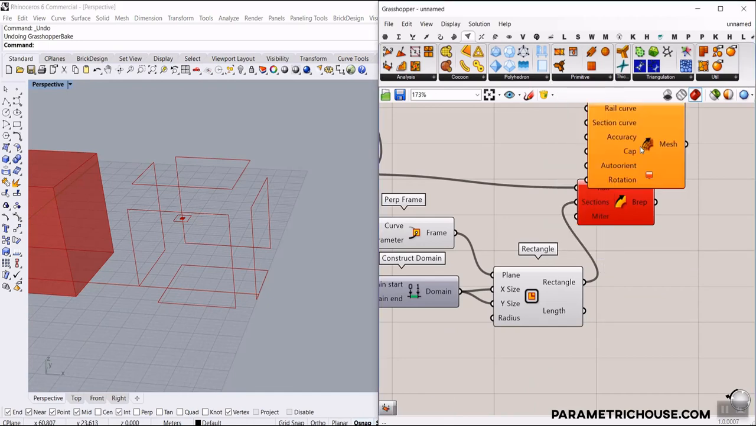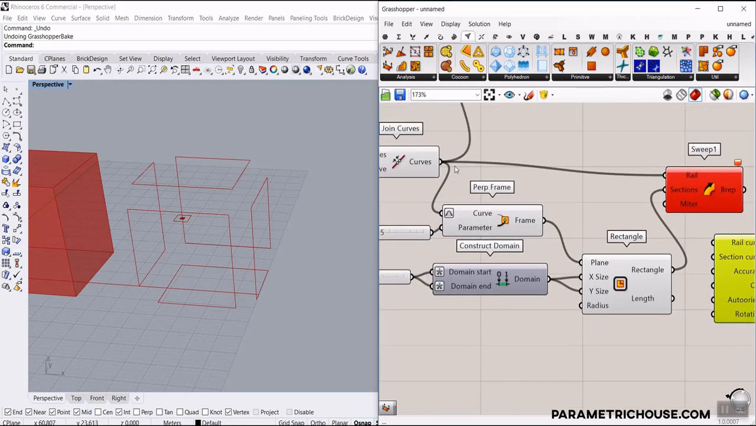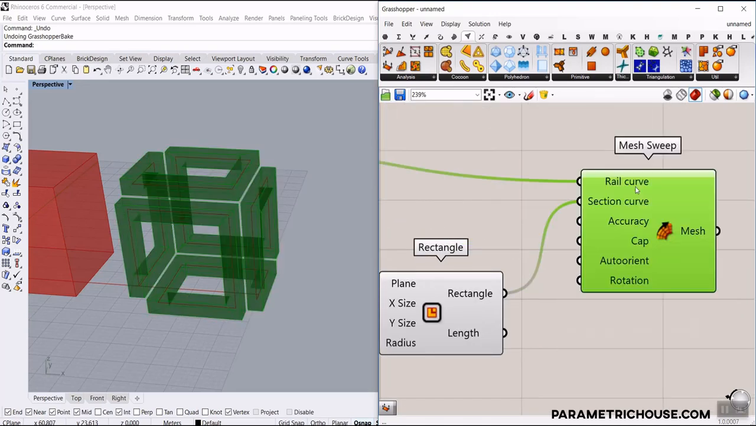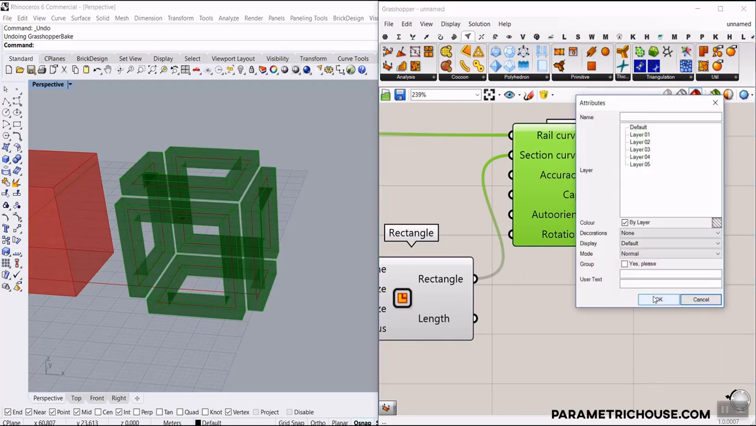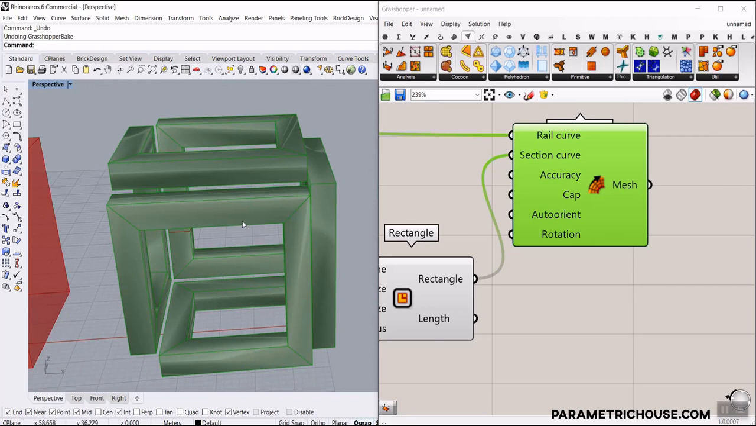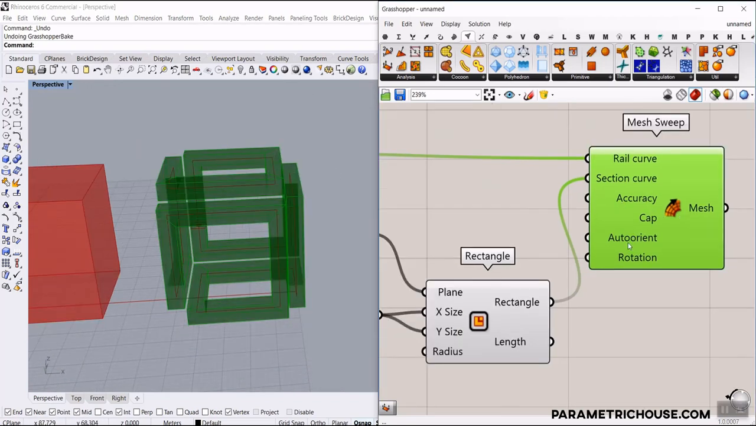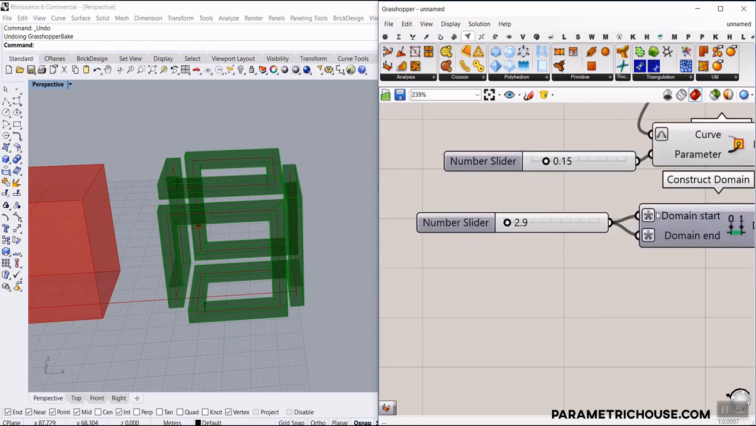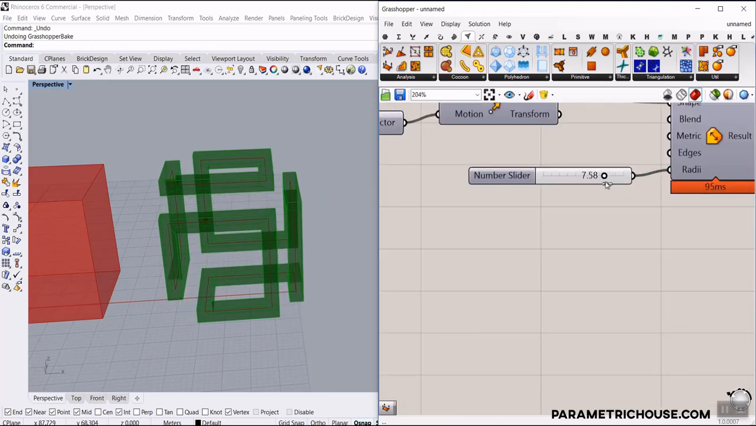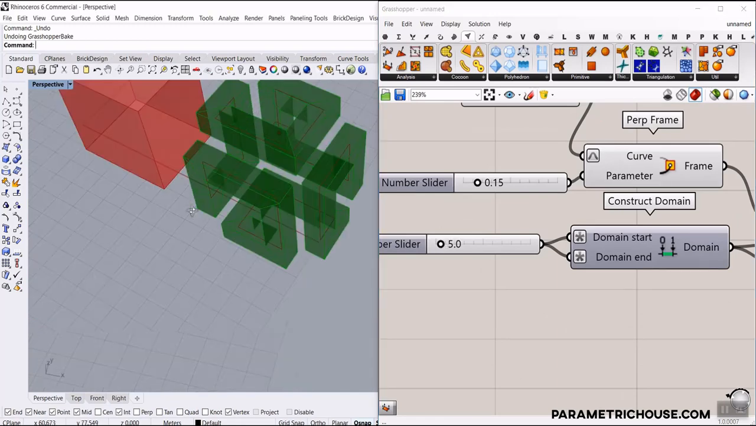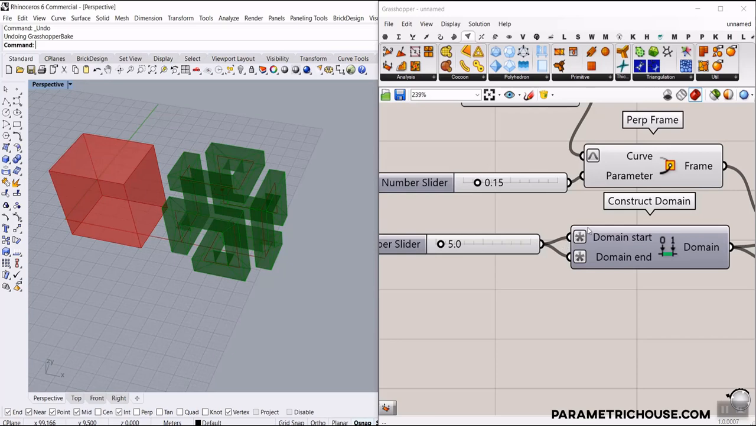That's really cool. If I give the rail curve this one and the section curve this one, and get rid of that, you can see that this is completely what we want, but it's a mesh, which I will explain how to produce those sections from. So we can give that accuracy. You can see it here, and the rectangle is completely controlling the results. So we can just increase that, give it like this. That's exactly what we wanted.